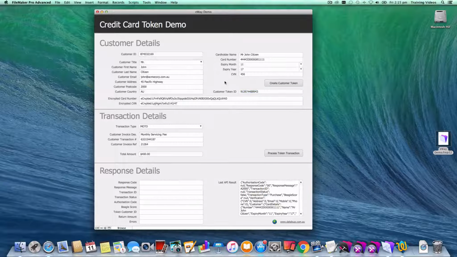And you can see it's returned a token, a unique number referencing those card details that's now stored on file with eWay. And you can see I no longer need to store the credit card number in my database, but I'm actually storing a masked version of that number now. So if this customer, John Citizen, calls up and wants to know what credit card we have on file, I can say, oh, it's the one ending in 11111.